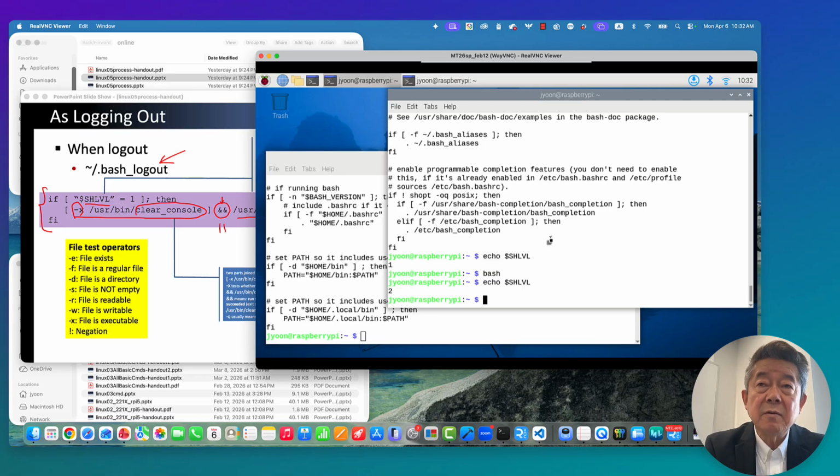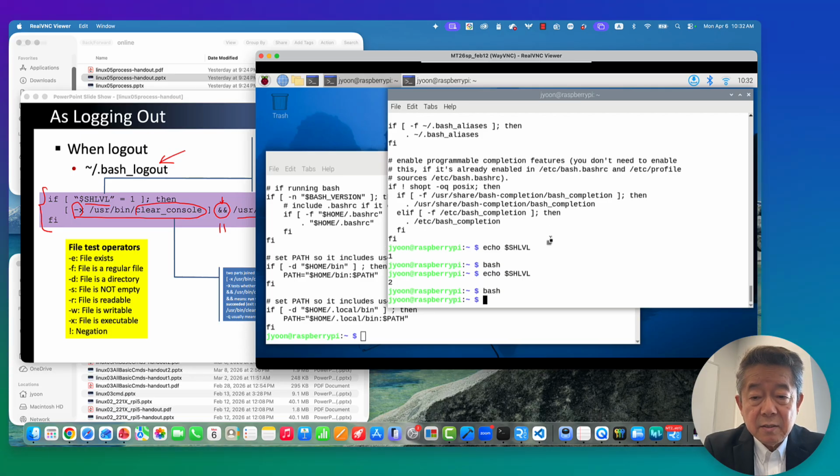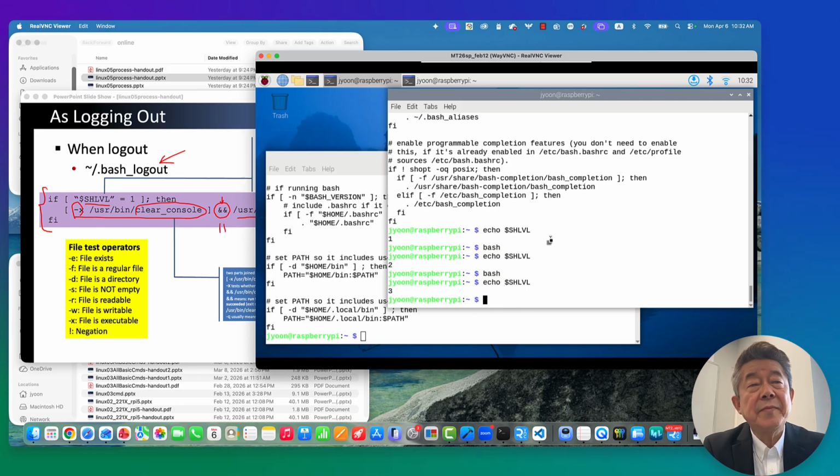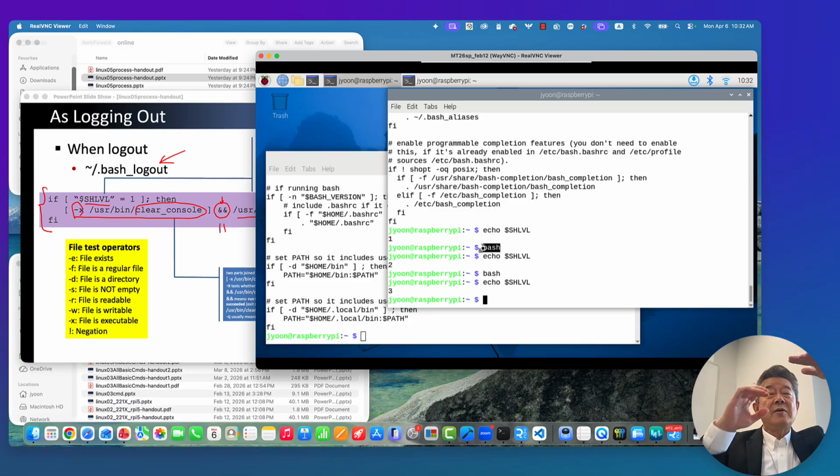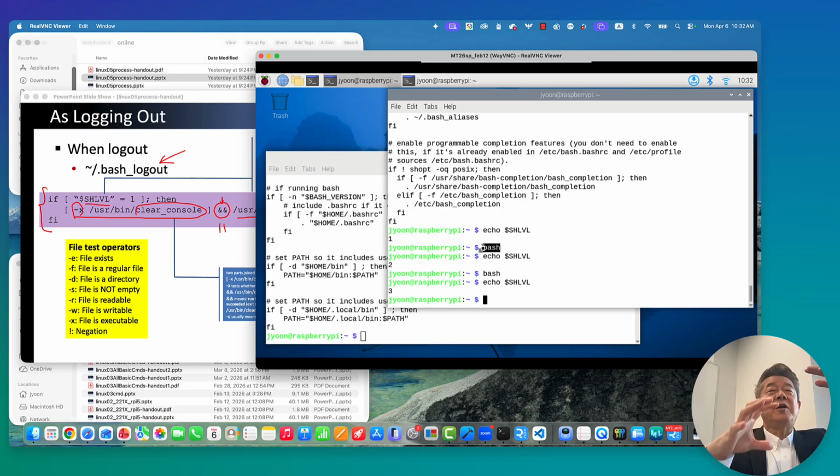Shell level is 2. When I do bash, what is my shell level? Three. What does that mean? First, when I log in, there is a shell level 1. Okay, I have one shell. When I run bash, that is another shell, right? Bash is a shell. So I run a shell, therefore I create a shell within a shell.